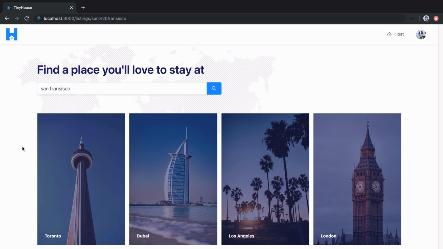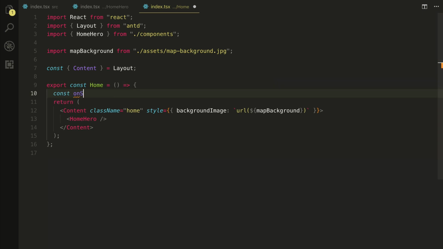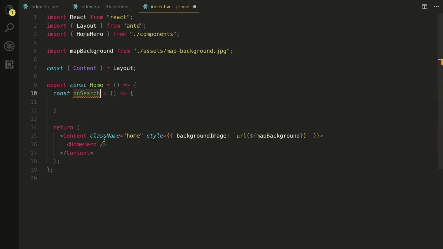We'll create a function in the home component called onSearch that'll handle this functionality to make a redirect to the new route. And we'll pass this function down as a prop to the home hero component. How would this onSearch function behave?